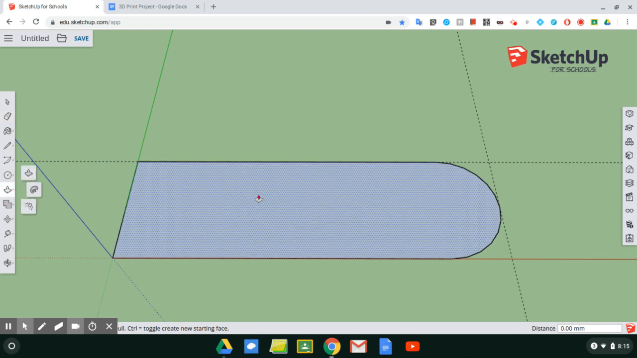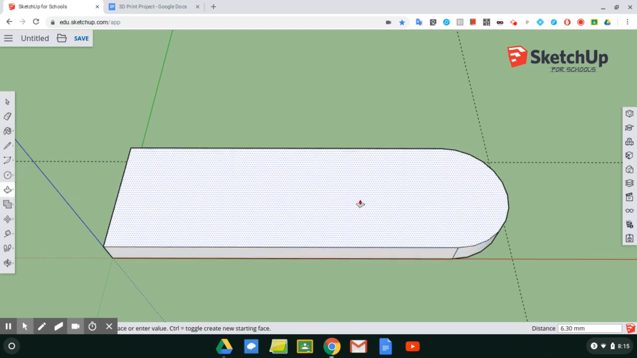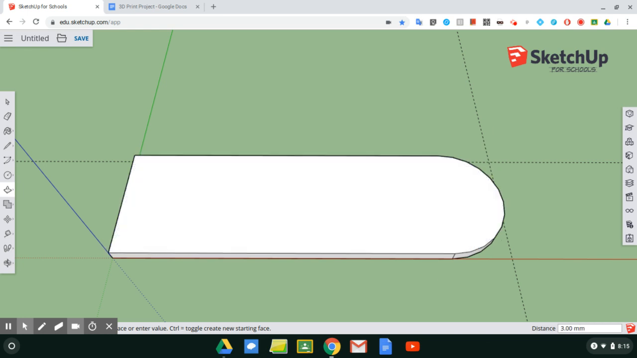I'm going to get the push-pull tool, and I'm going to push-pull that, just drag it up, and then I'm going to type the push-pull height, which we know from our requirements document is 3 millimeters. So I'm going to type 3 and hit enter, and you can see that push-pull is exactly where I want it. I need to do two more things to make this something that I would 3D print, and that's I need to make a hole and I need to include text.